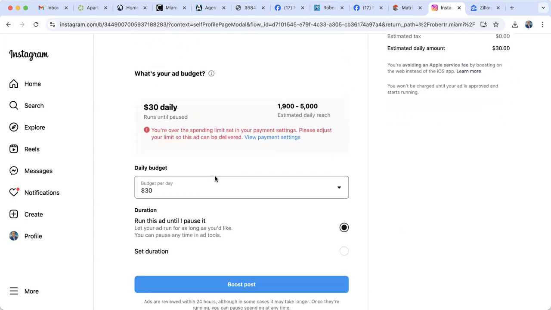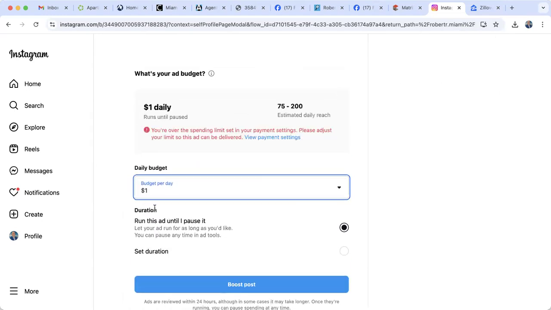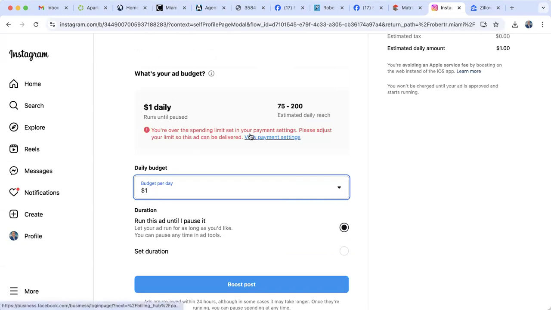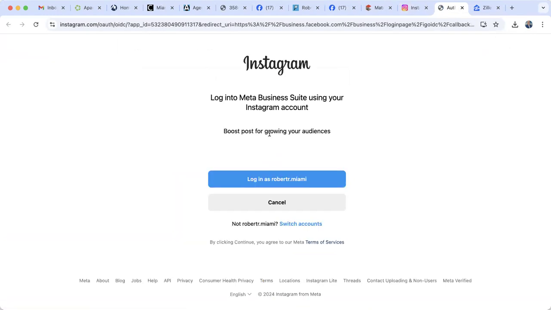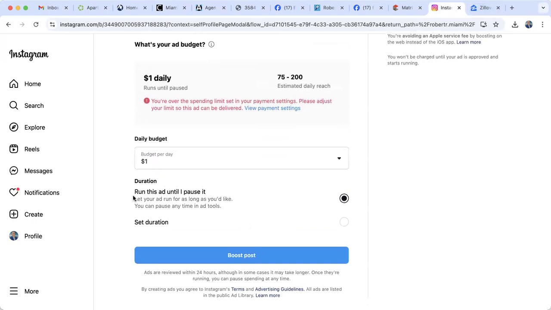All right. Now, how much do you want to spend daily? I do not want to spend $30 a day. I'm going to spend $1 a day. You're over the spending limit in your payment settings. Please adjust your limit so that this ad can be delivered. So what is my payment setting saying? I'm not going to go through that because I'm not really going to place this ad. But let me show you.